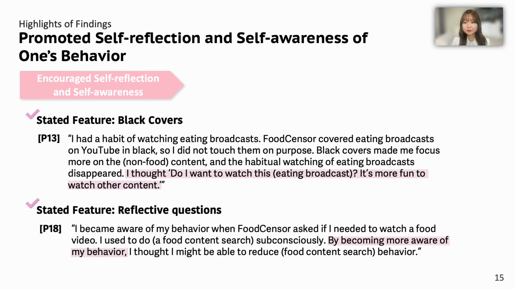The decrease in digital food content consumption observed in our study was facilitated by self-reflection and increased self-awareness of unconscious consumption habits increased by FoodCensor. For example, participants noted that the black covers overlaying the food content prompted them to reflect on their behaviors. Participant 13 described how she questioned whether she truly wanted to watch the food content and realized that she didn't. Furthermore, participant 18 remarked that the reflective questions provided by FoodCensor heightened their awareness of their food content searches.